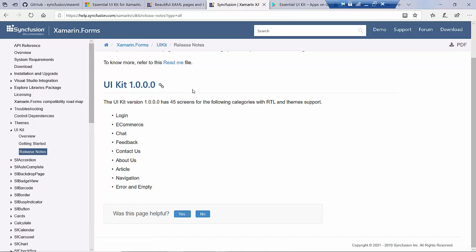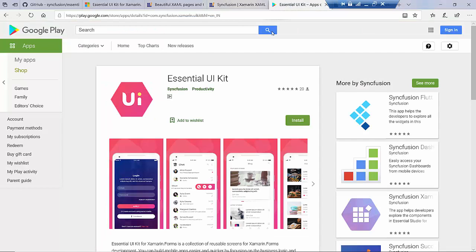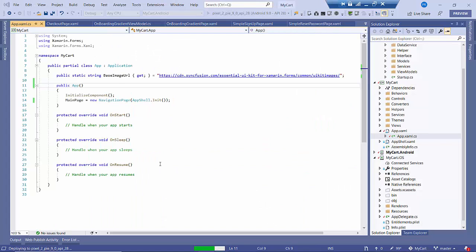So meanwhile, I would like to show you the app that has packed with all the pages. It is available in the Google Play Store. You can just go and download and check all the pages in action. It takes some time for building the entire solution and applying it in my emulator.